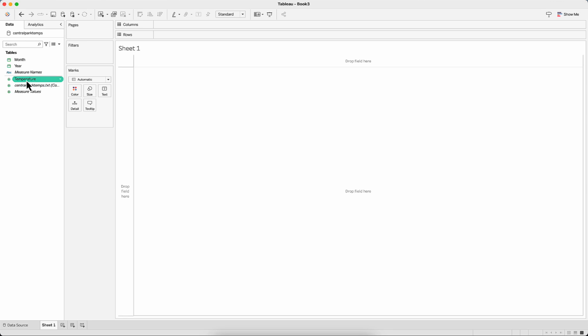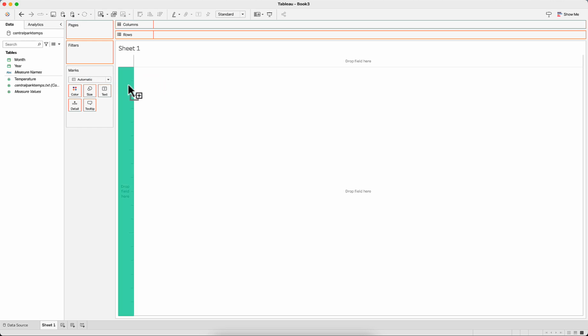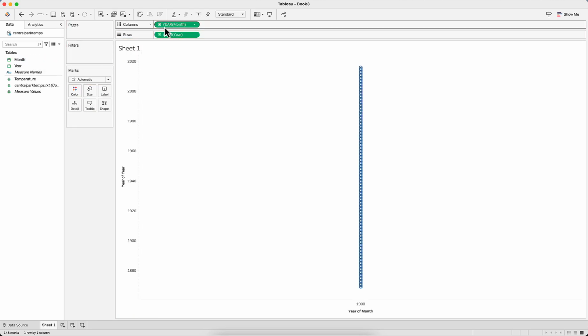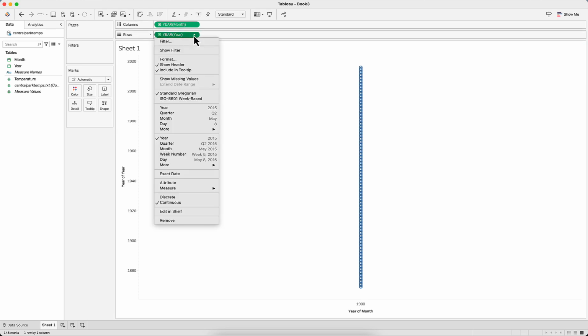So we do this by dragging and dropping the different pills. In this case, I'm going to select the year pill and drag and drop it into the rows. Notice that when you do that, along the rows and columns you're going to see year of year and year of month. Tableau is looking at the year pill and treating year as a continuous variable, right? And we want to change that.